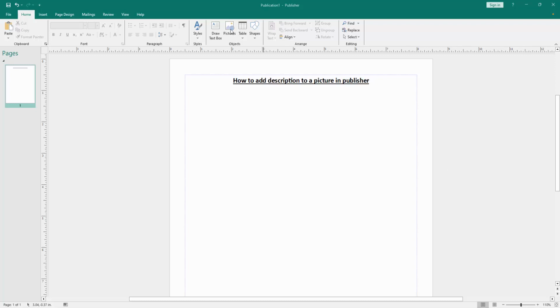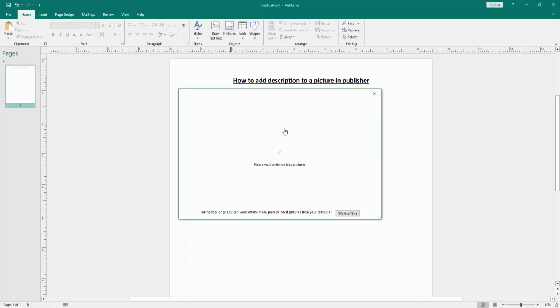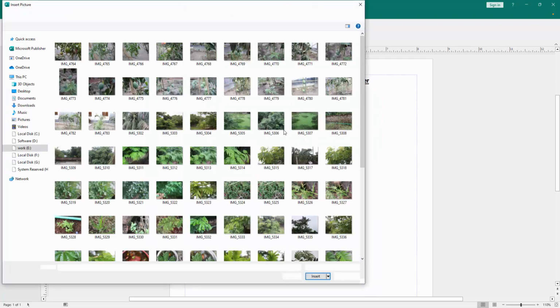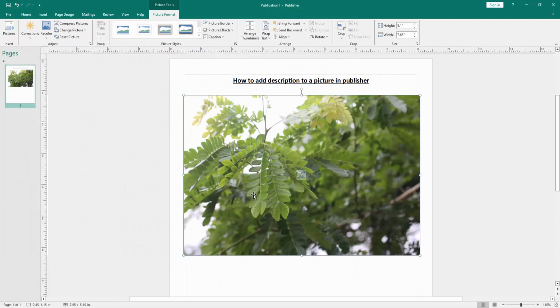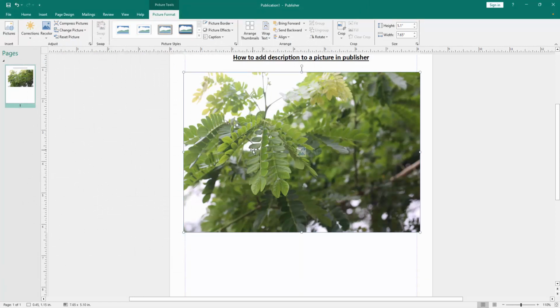Firstly, insert a picture. Click the pictures option. Then choose picture from our file. Now we can see we insert a picture. Now we want to add description to this picture.